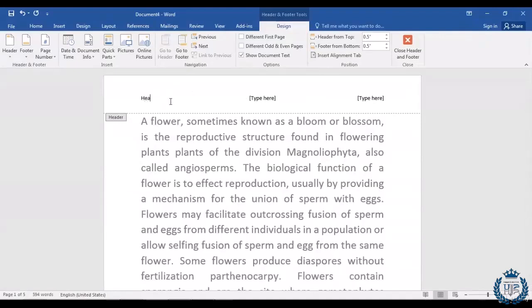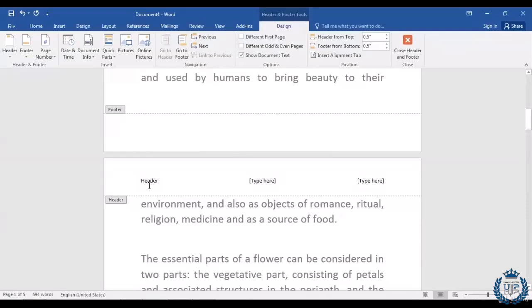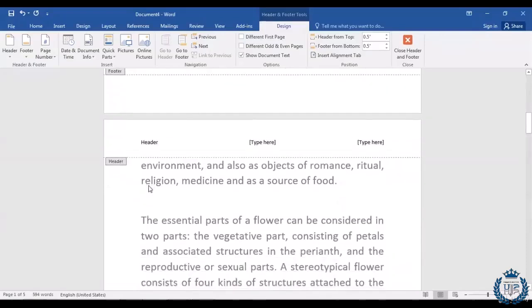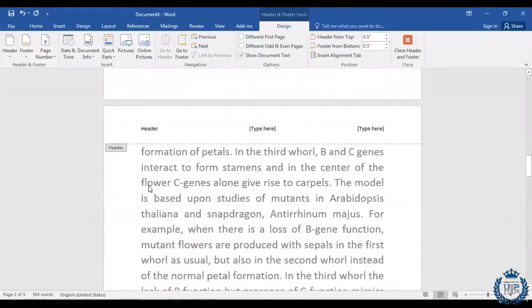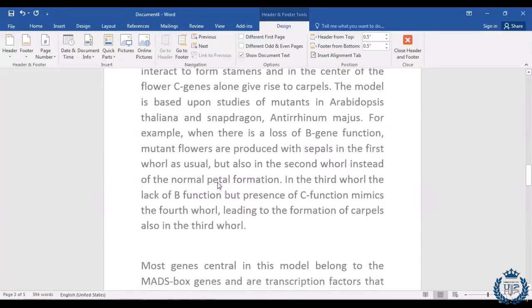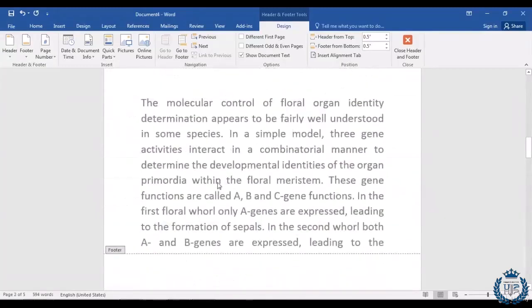I'm writing a header, and you can see every page now has this header option. As we have 5 pages, all 5 pages now have the header options. So this is how you will add a header option.